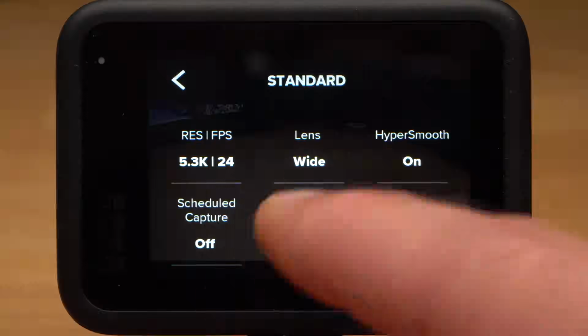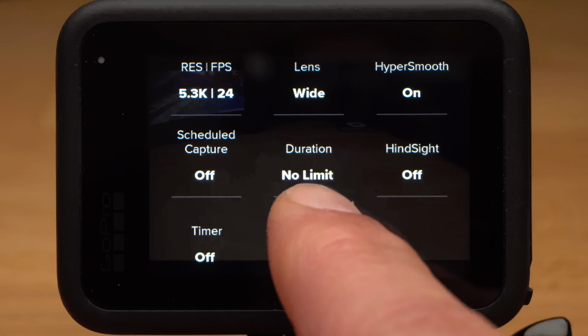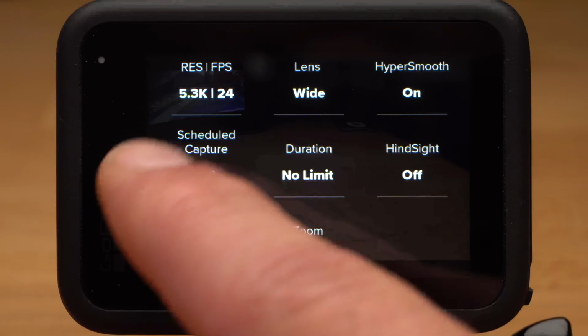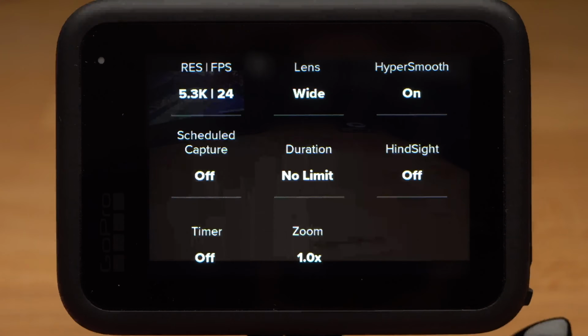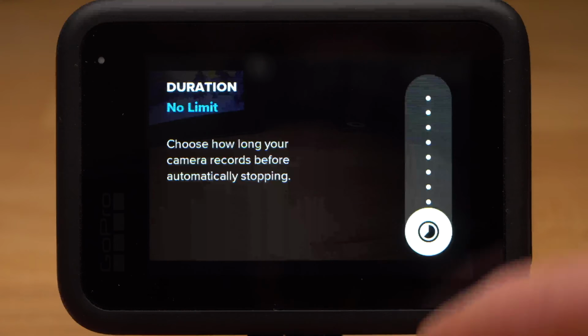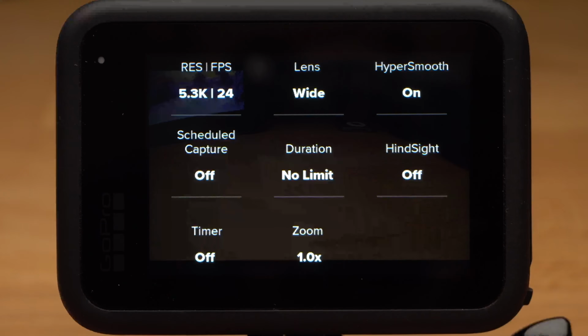Under scheduled capture, you can schedule the exact time of a capture. And with duration, you can set a time limit. With scheduled capture and duration, you can, for example, schedule a time-lapse capture of the sunrise and let the camera take it automatically without getting up in the morning. In video mode, I personally have hardly any use for both features.